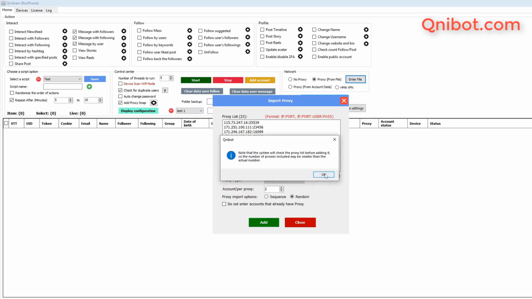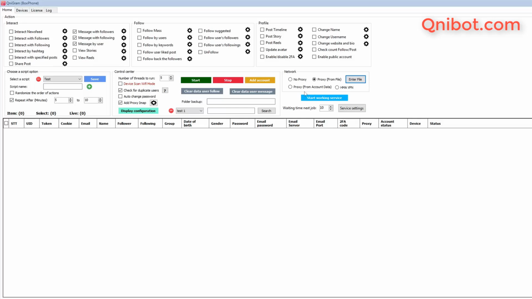then click OK. Come to the third choice, Proxy from account data. In case you choose this option, you need to import proxy with Instagram accounts. We will instruct you to import Instagram accounts with proxy later in this video, in the add account session. And the last choice, you click on HMA VPN in case you want to use VPN.